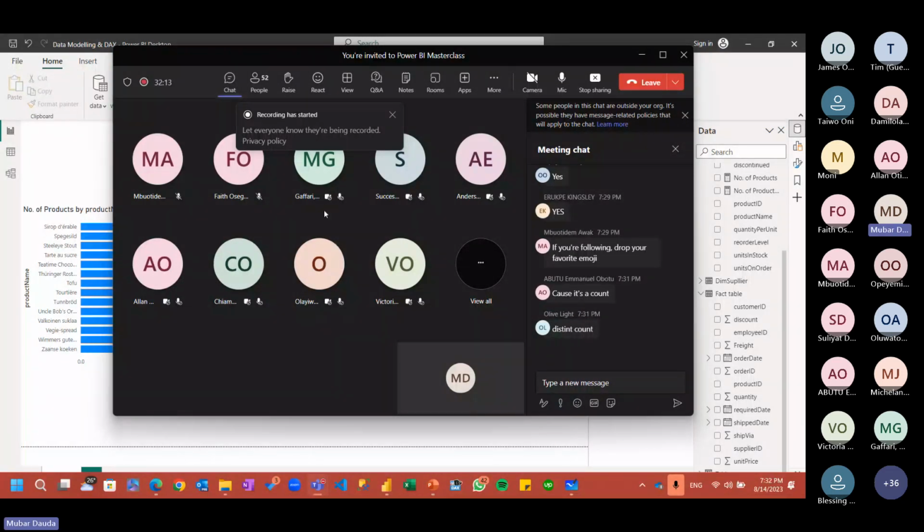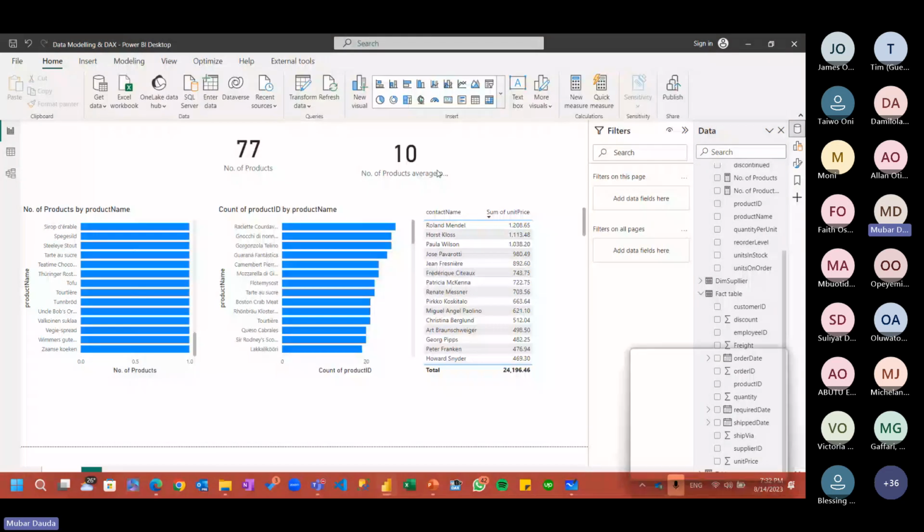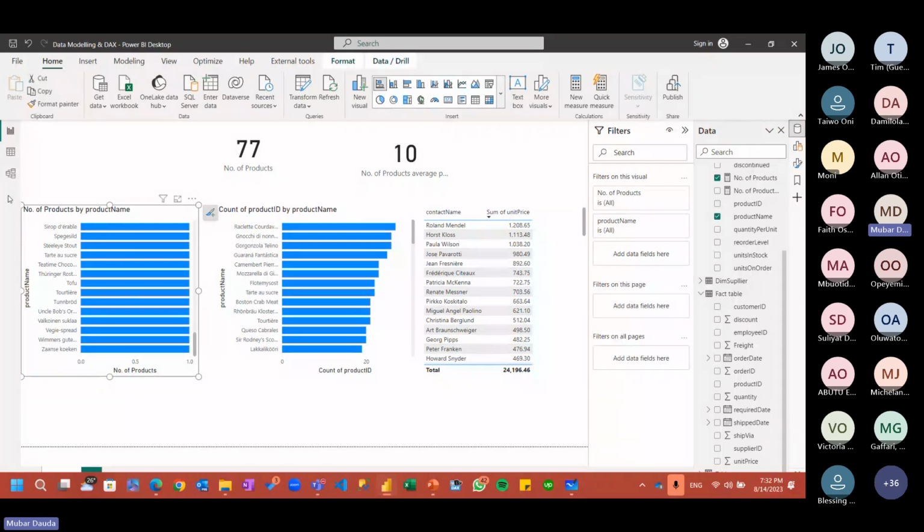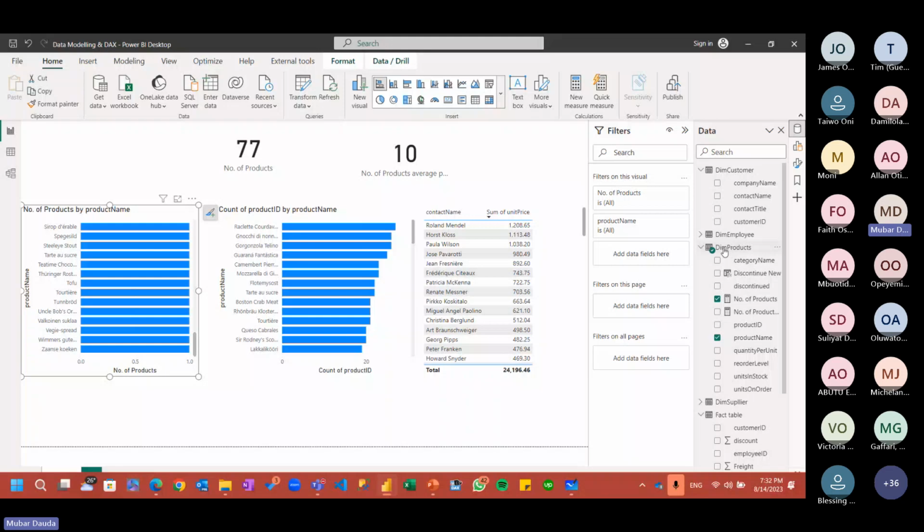Okay. The reason it's showing one is this: for this visual here, there is no connection. I'm bringing those two pieces of information from this product table. I want to see the number of products, and I want to see them by the product name, which means there is nothing to filter and show the context from this table. This is the product table, and there is no connection that will slice them through.